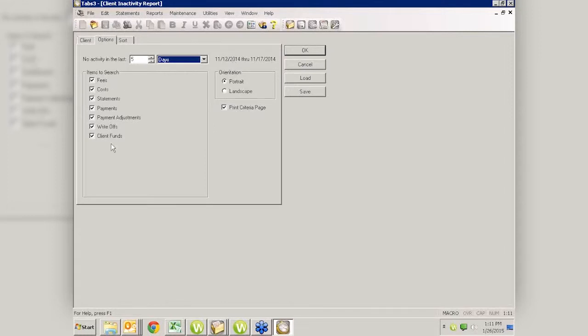Next is the items that we want to search. You can do all of them, a combination, one, whatever it is that you want to see. So if I want to see any clients that I have not put any fees in the last 5 days, or any clients that don't have any costs in the last 5 days. Now, 5 days is a little extreme maybe. I don't know that you want to go that tight. You probably are looking at things that maybe haven't happened in a couple months, or maybe it's 30 days or something like that. So just keep in mind the parameters and what you want to search.